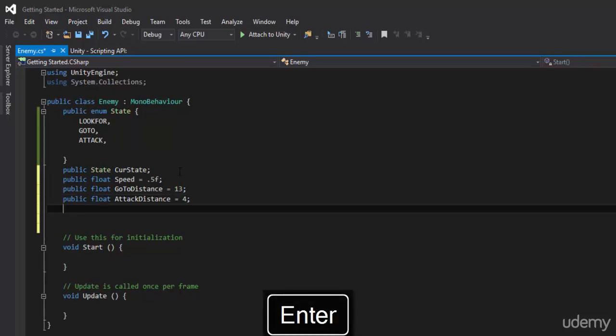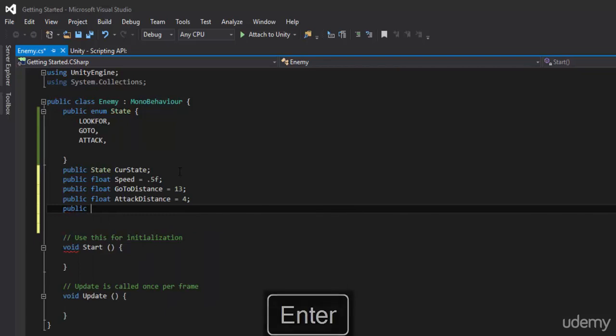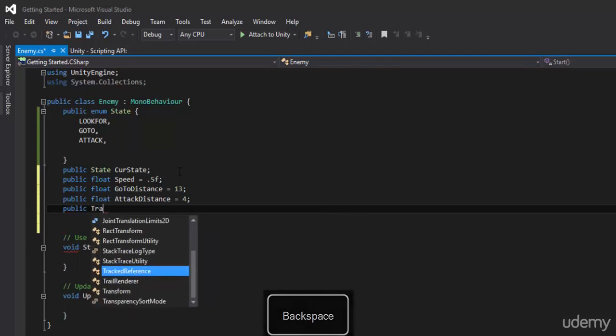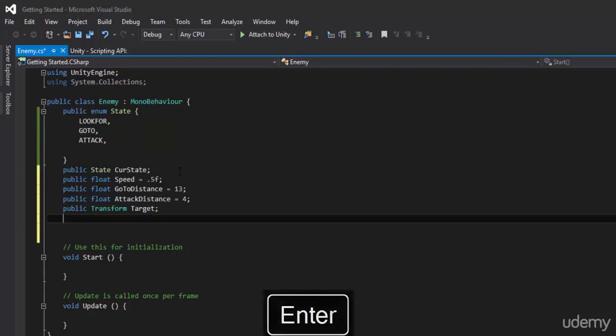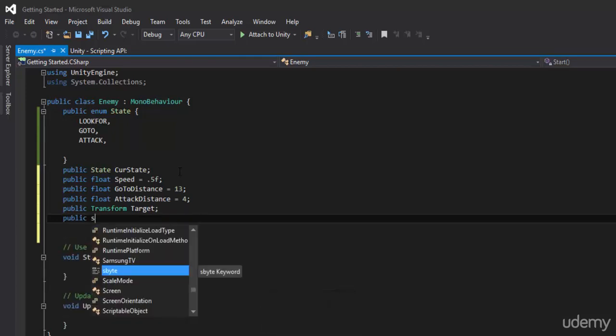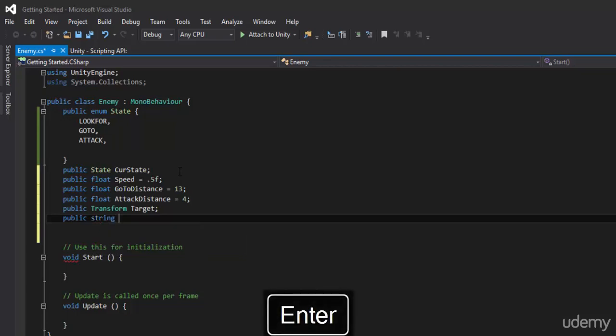And then what else? We're gonna have a target, so we're gonna do a public transform, and this will be our player target. And then we're gonna make another public, and we're gonna make this a string. The reason why is because we're gonna find the player using the tag identifier. So we're gonna go string, and type in player tag.